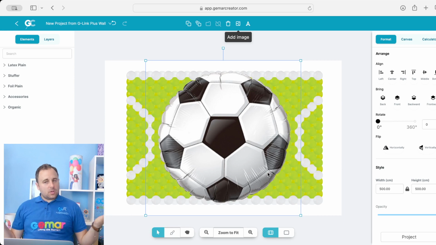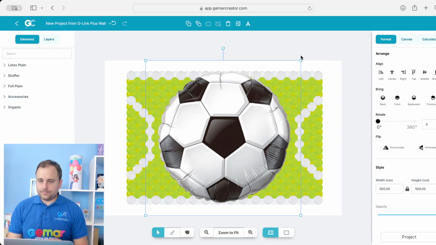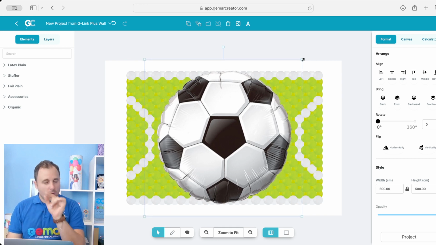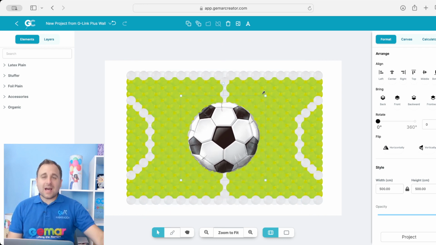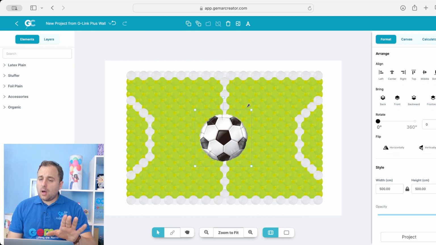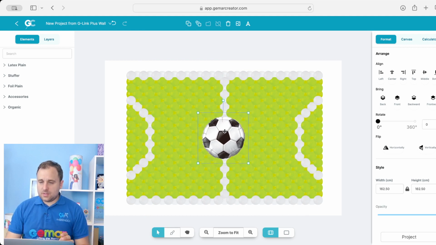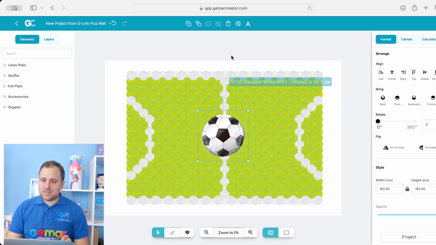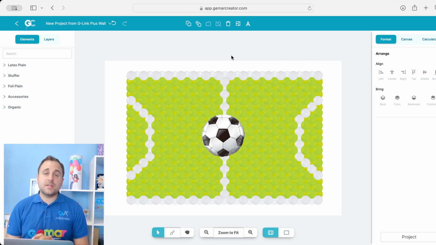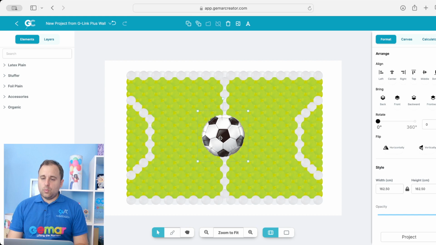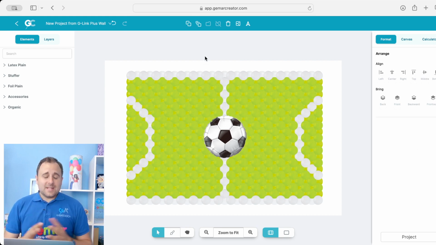It's like a football foil balloon, okay? And as you can see, we have these little white corners, so we can downsize and shrink it just as we want to have it at the center. It's really good, okay? So we have this, you can position it at the center. What else do we need?